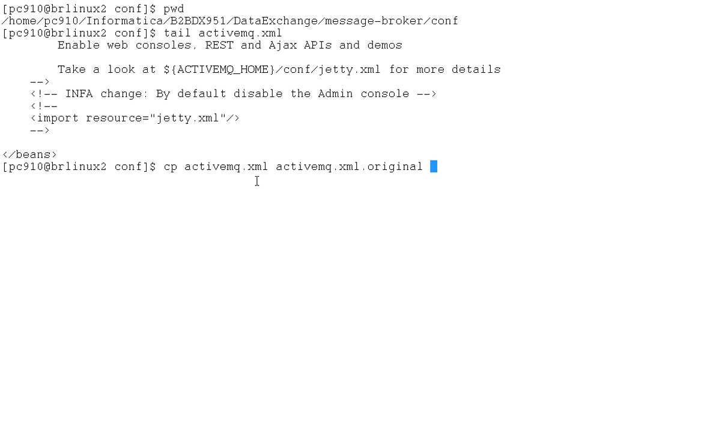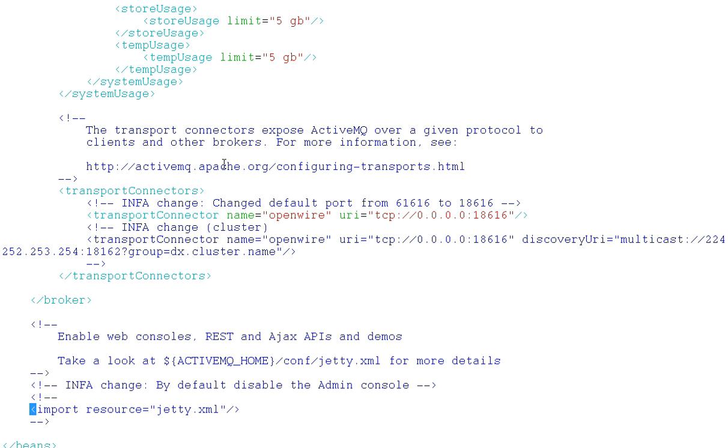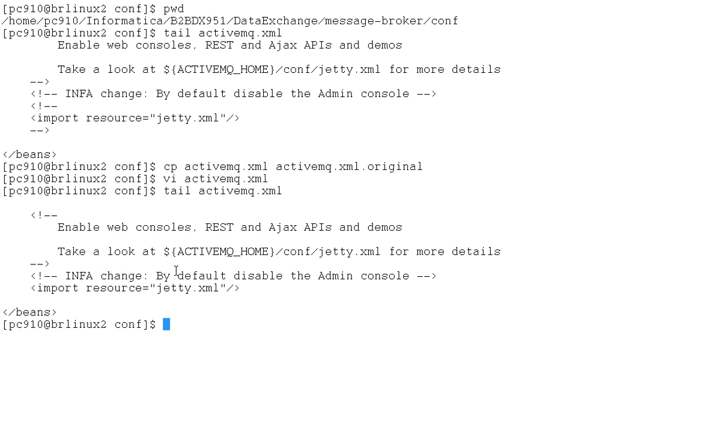activemq.xml.original. Okay, I have done that, so now I'm going to edit this file. Okay, so I'm here at the bottom of the file. What I'm going to do is delete this line. Okay. Here on the screen we see the difference. This is before the change and this is after the change.